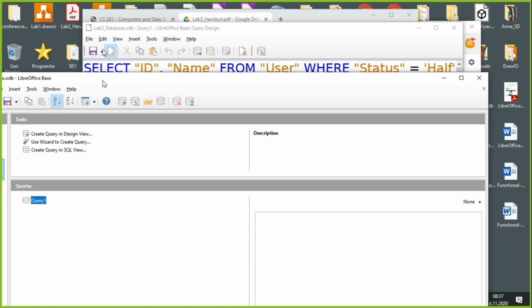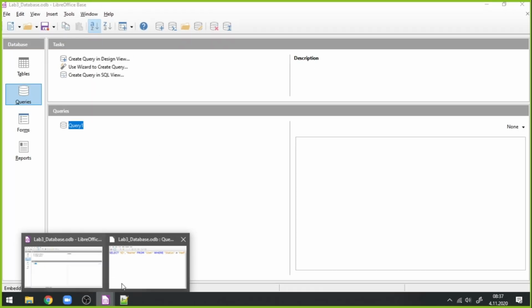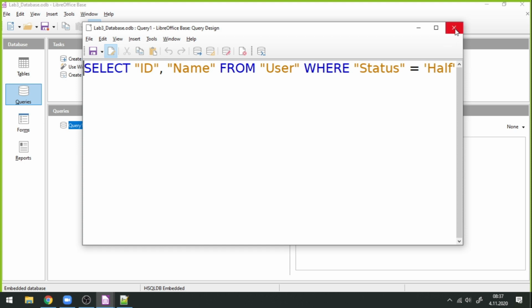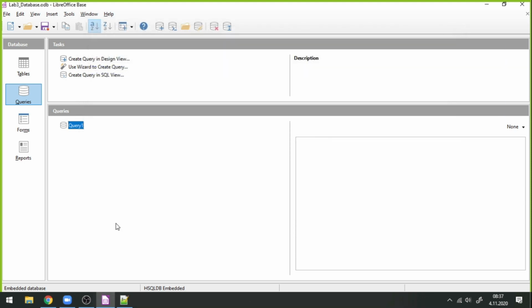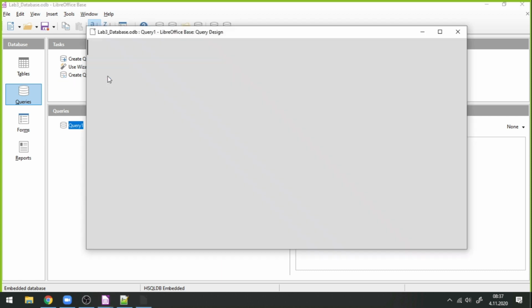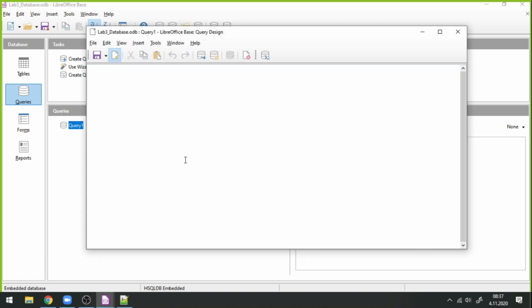So there's actually two ways of creating a new SQL query in Base. One option is under Queries and Create Query in SQL view. If you click here, you have the option to directly write your SQL query. For example, let's say that we would like to find the name and credit of the users that have at least 400 credits. With SQL, we have a bunch of keywords.